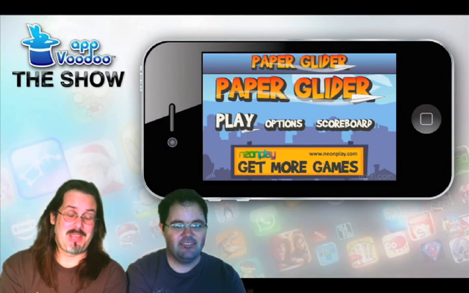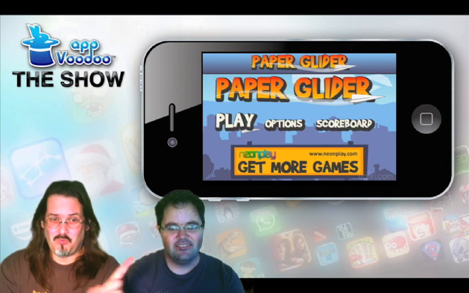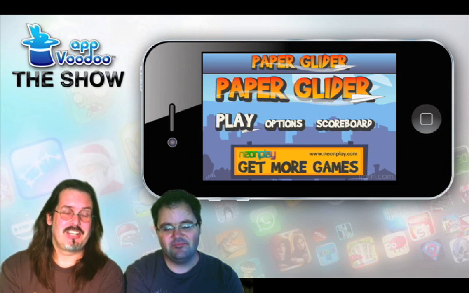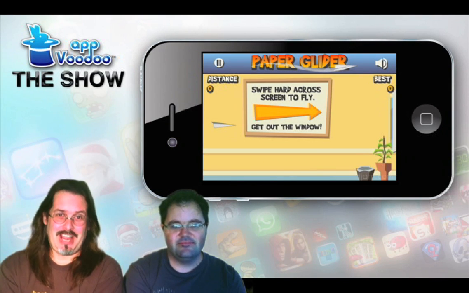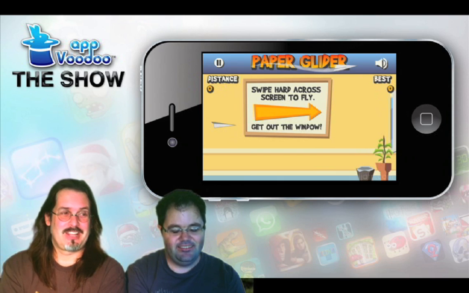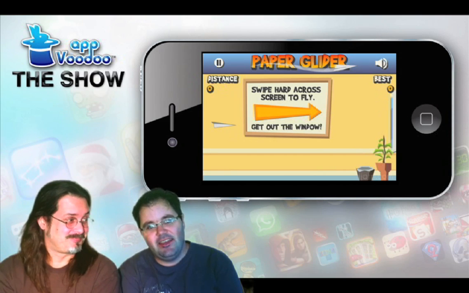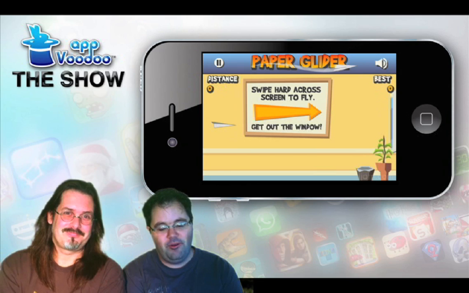Very simple game. There's a paper airplane, and you just whiz your hand or your finger across the screen there, and you make it go. Now, the first thing you've got to do is actually get it out the window. That's the first challenge. You've got to avoid things like the ceiling fans, not throwing it hard enough, or throwing it too hard where it hits the ceiling. And that's the hard part.